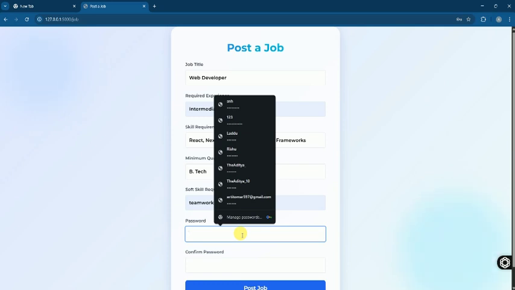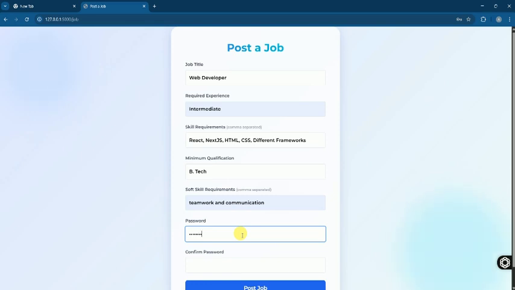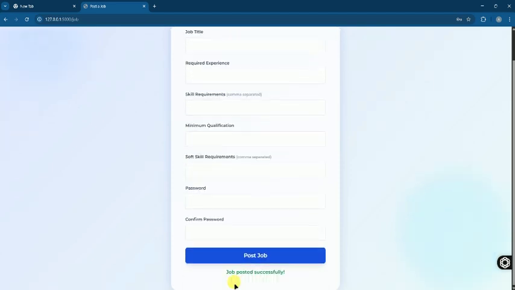So for now, let's use 1, 2, 3, 4, 5, 6, 7, 8. So what will happen in the backend is the information from this goes into our database simply, and a new job instance will be created there. So I've clicked post the job and it's showing job posted successfully. And now let's go back.